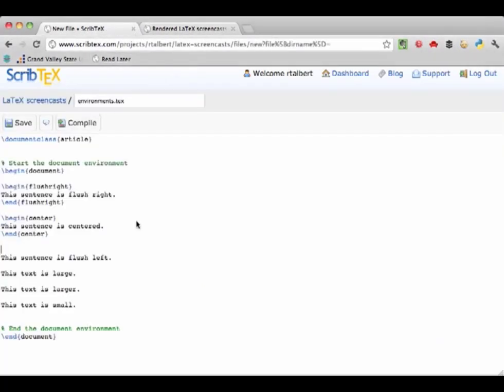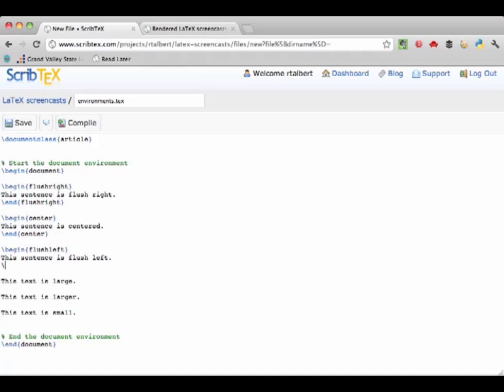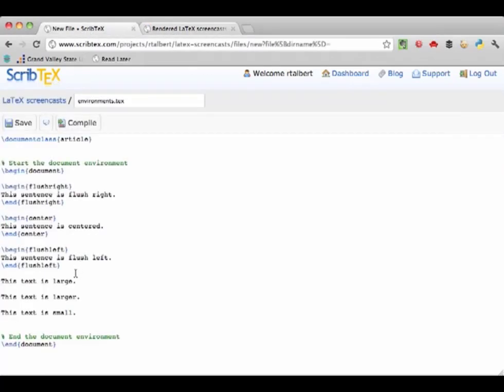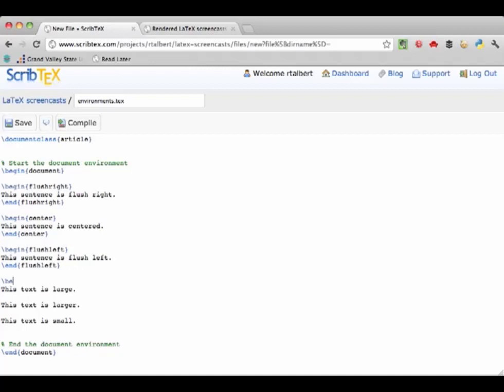There's a similar environment called flushleft. Environments are also how we get text to appear larger and smaller in the output of a LaTeX document. For example, to make this sentence one notch larger than regular text, I use the environment large that has a small l, lowercase l.